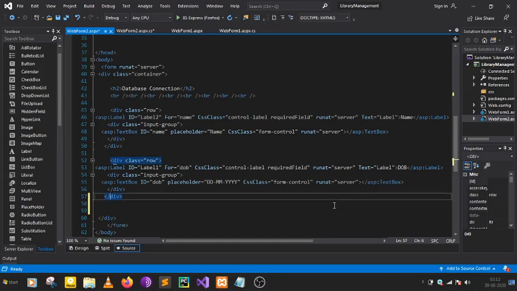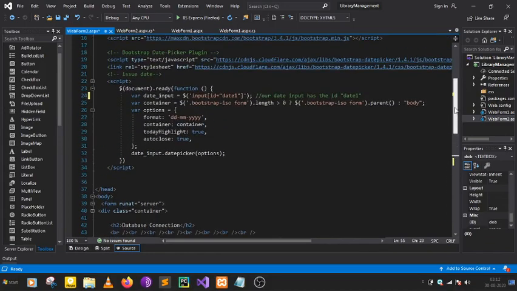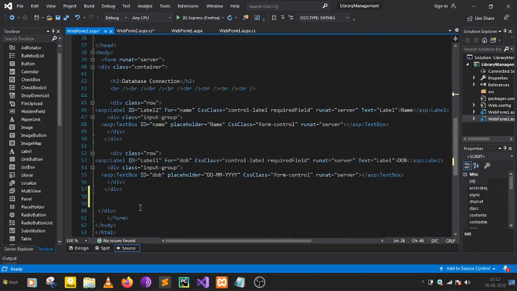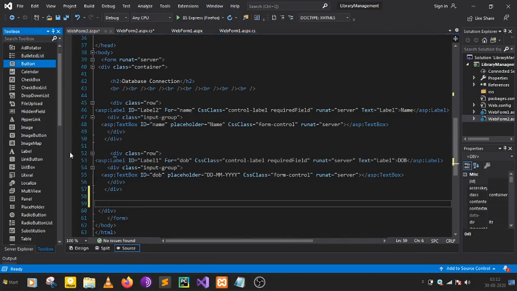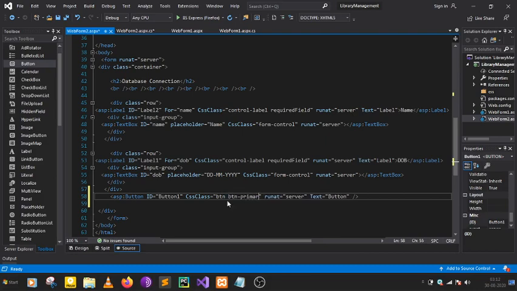Hey guys, I'm gonna show how to connect Microsoft Visual Studio to the MySQL database. So I have two text boxes, name and date of birth. So we need another button to submit the values. I'm gonna name it as add.